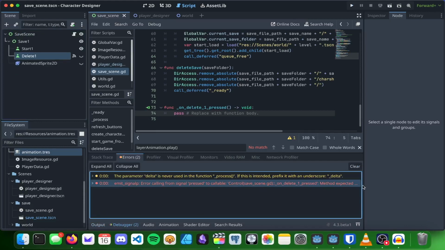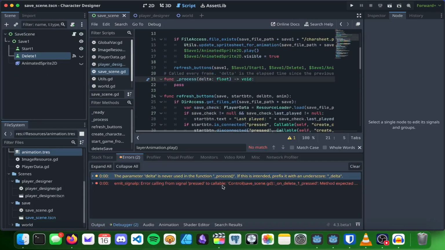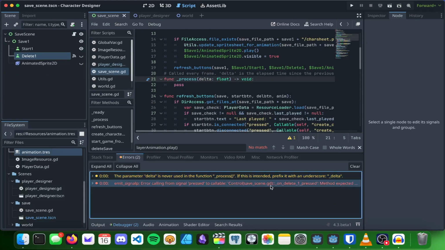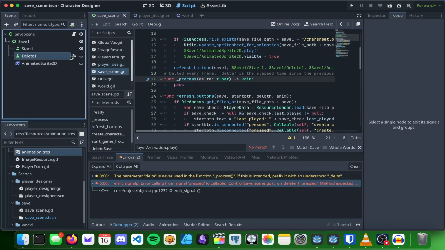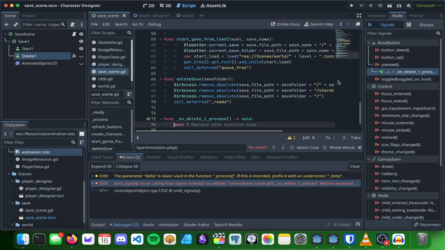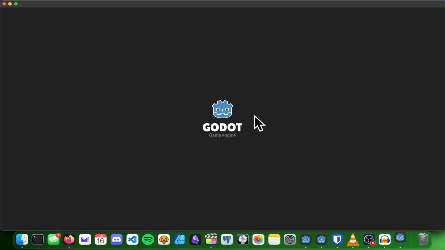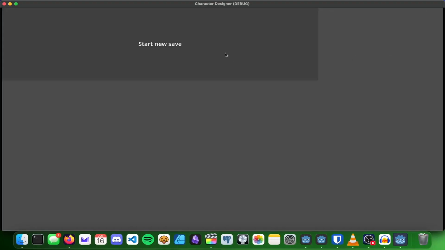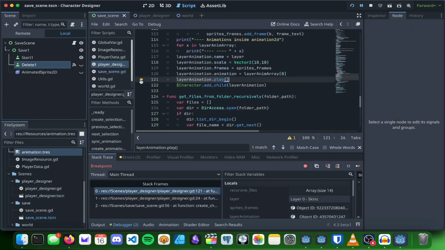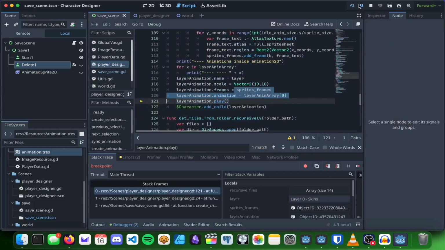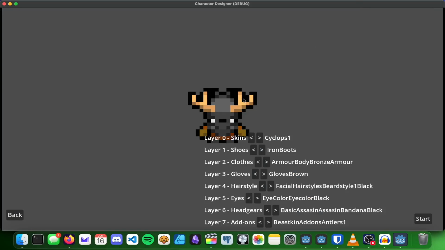Pressed. Method expected. What does it say? Oh, yeah. We're trying to say delete save with, where's our variable, it's the save, and we can say save. That should do it. Yeah, we delete, we start a new one. Okay, we continue. Why isn't this guy playing though?